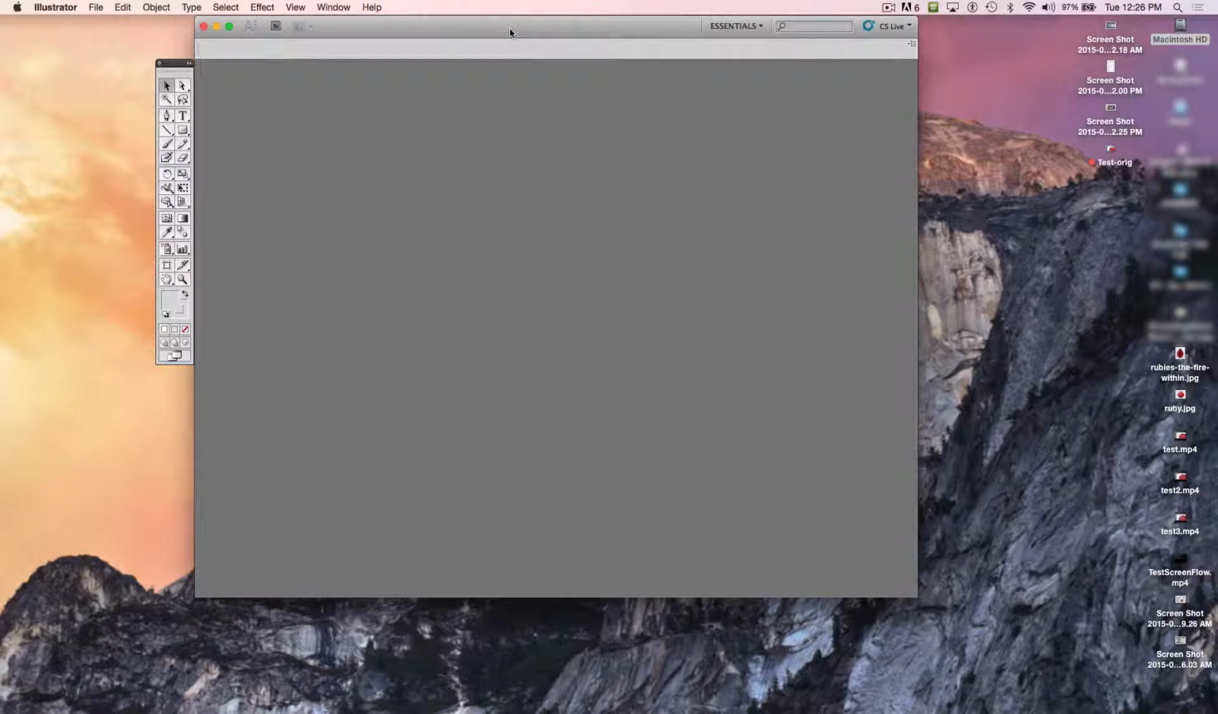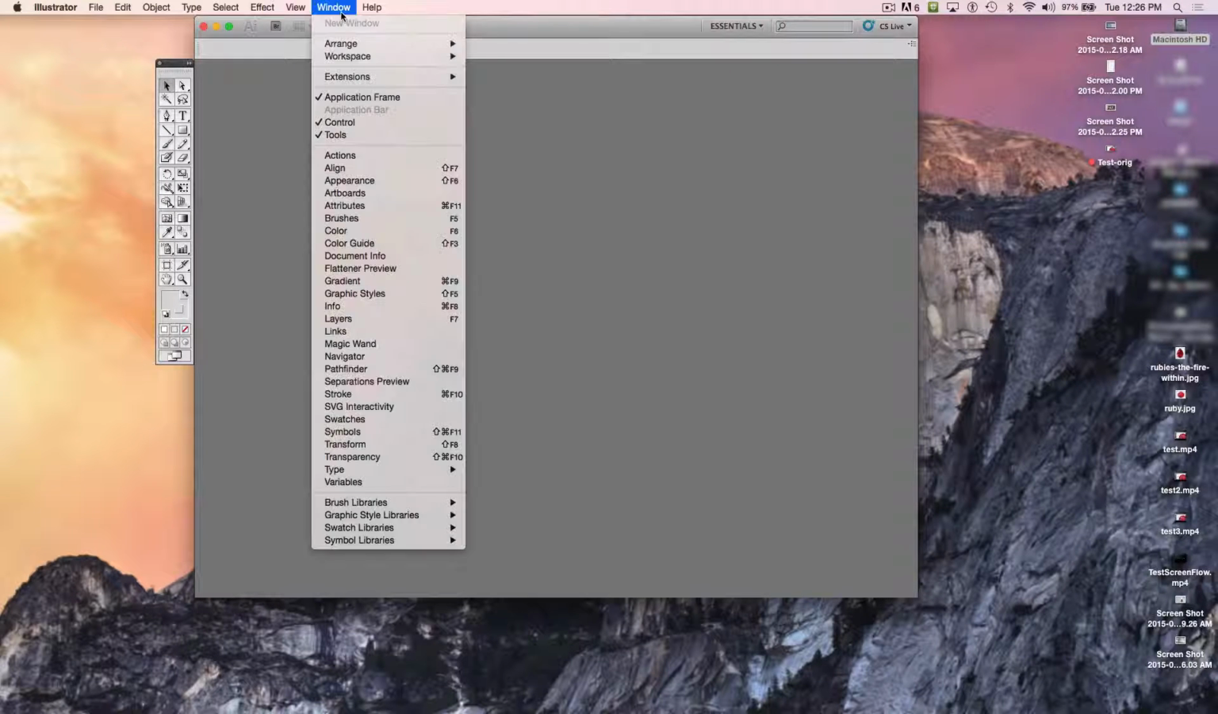Welcome to Illustrator. Let's take a look at the working environment. The first thing I want you to notice is the menu up here, and almost the last item here is called Window. We're going to pick up some tools and windows we'll need in order to work.